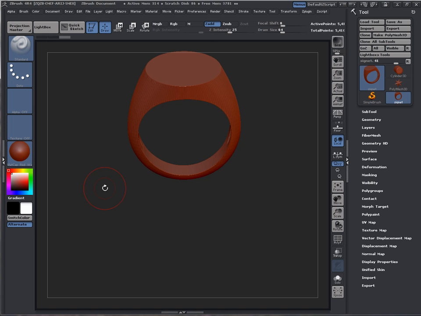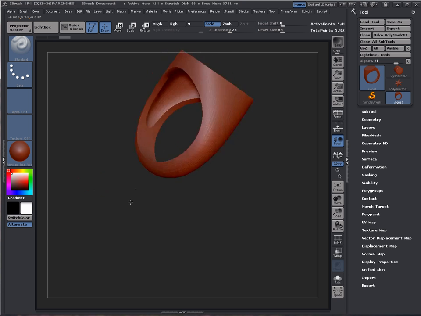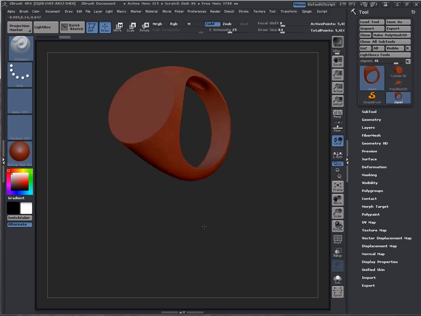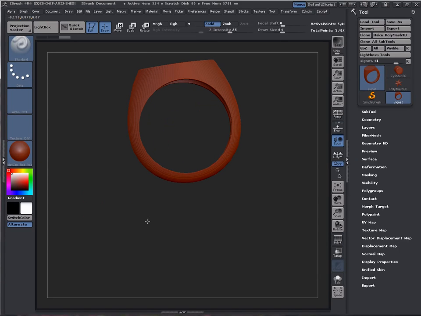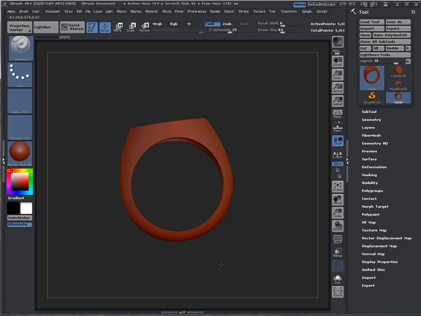To just orbit around your scene, so long as you're not touching the model itself, you can just left mouse click and drag, and you'll move around. If you want to go ahead and pan around your scene, hold down Alt and left mouse click and drag.